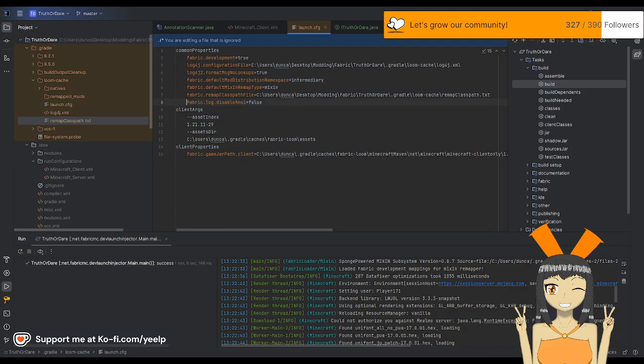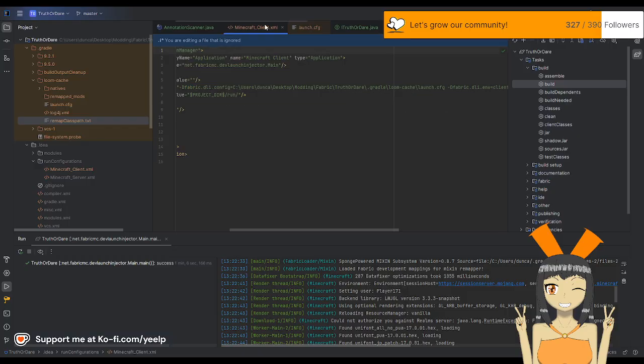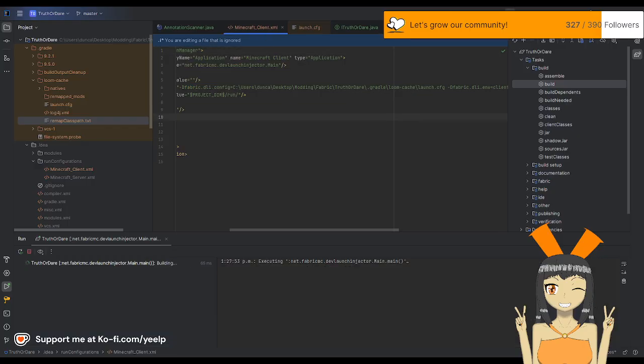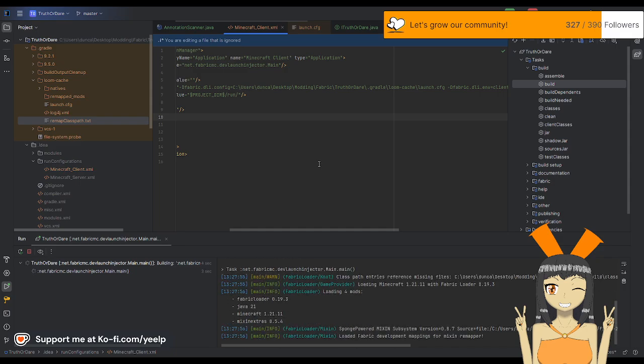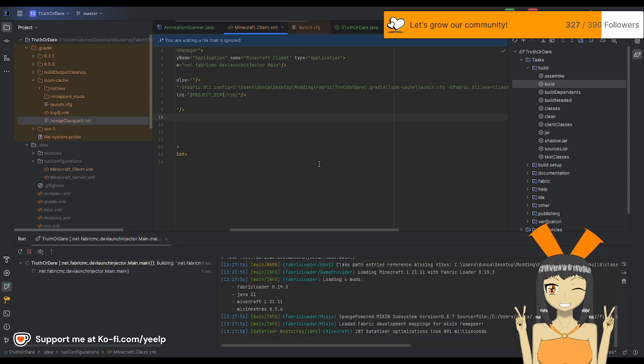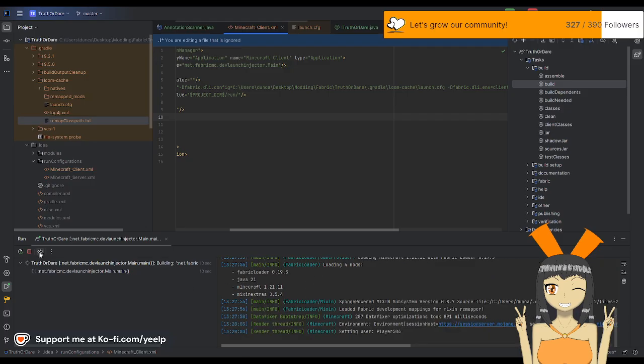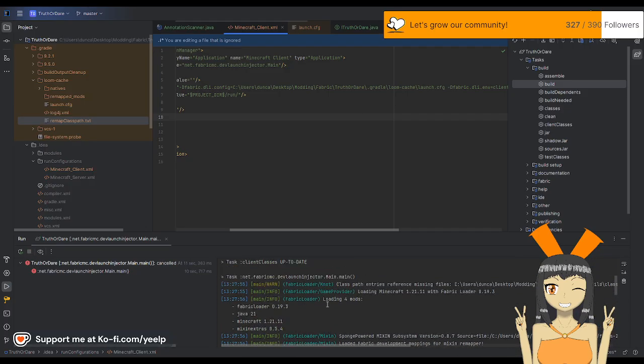I'm gonna just get rid of that. And then these client properties, I'm gonna get rid of that. And then we're gonna run it. And it still didn't find it. What is wrong with you? What is wrong with you?